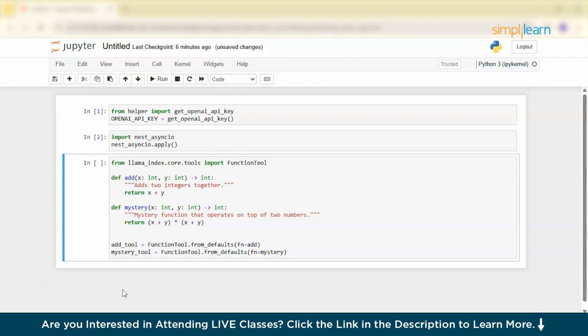We have FunctionTool.from_defaults with fn equal to add. This line wraps the add function into a FunctionTool object, making it available for use in the LlamaIndex framework. The from_defaults method configures the tool with the default settings and associates it with the add function. Then we have FunctionTool.from_defaults with fn equal to mystery. Similarly, this line wraps the mystery function into a FunctionTool, allowing it to be used as a tool in the framework. This tool can be applied to more complex workflows or agent tasks.